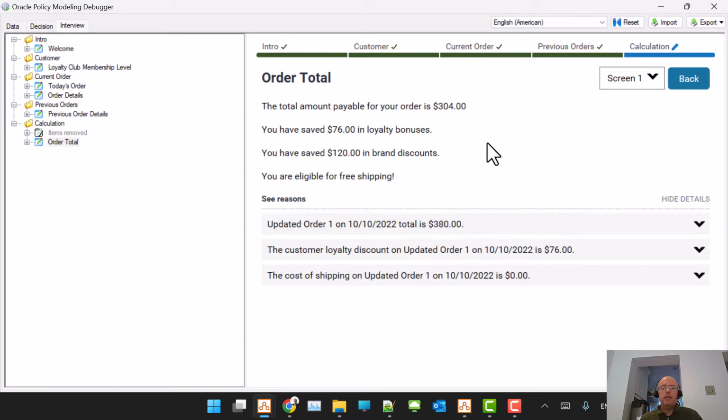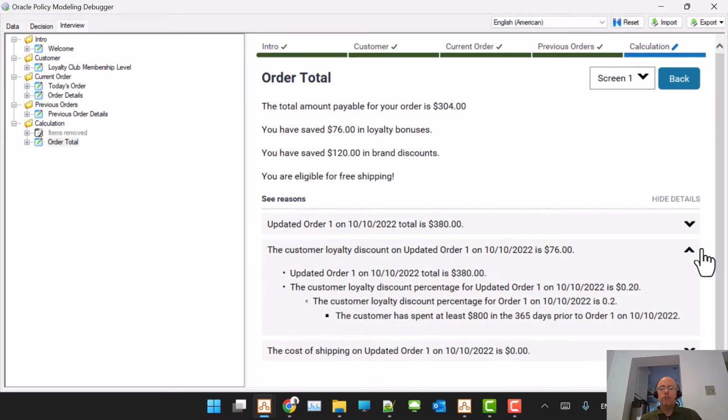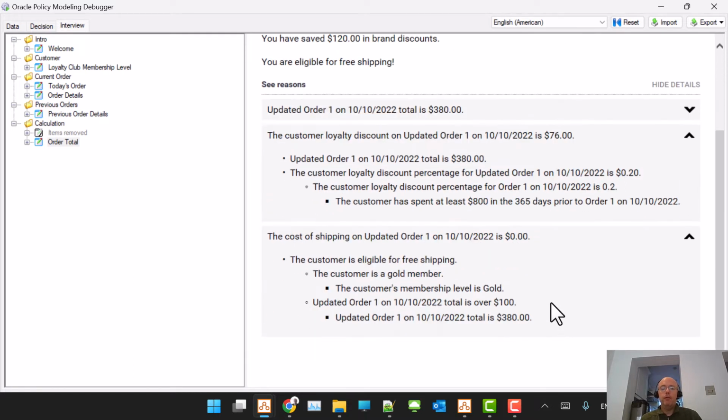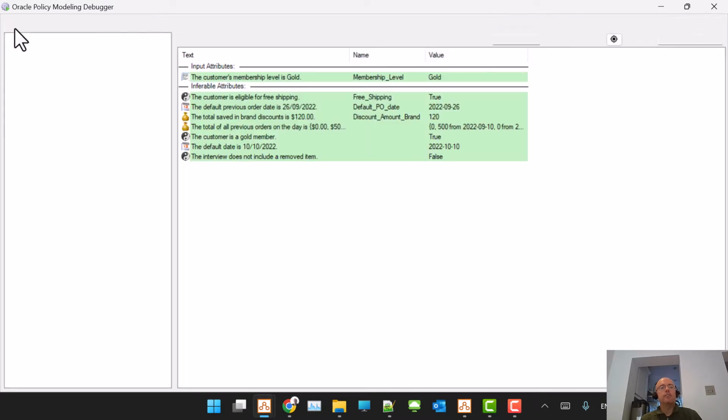So basically, what we're saying is we've created a discount for you of $76 because your order that you created, you're going to take the original number and say, okay, you get a discount percentage. Okay, you get 20% discount, and that means you spent at least $800 in the 365 days prior to order one, and we gave you free shipping because you're a customer who is gold and your order is over $100. Let's dig into the details of how that works.